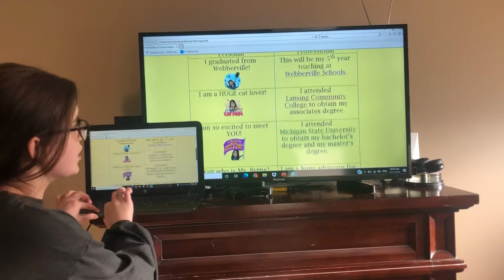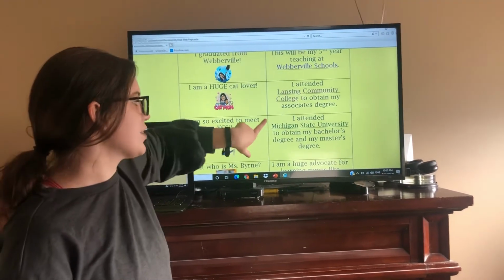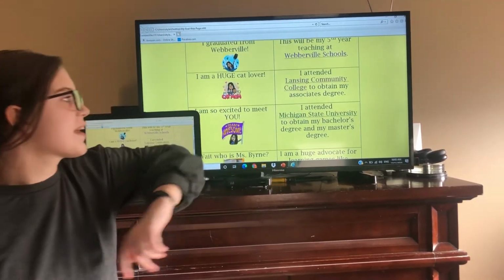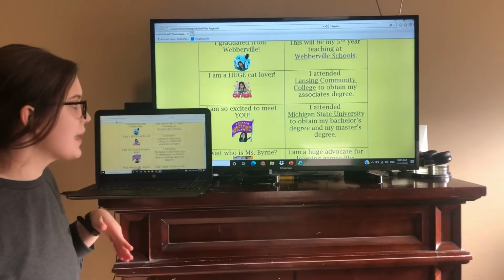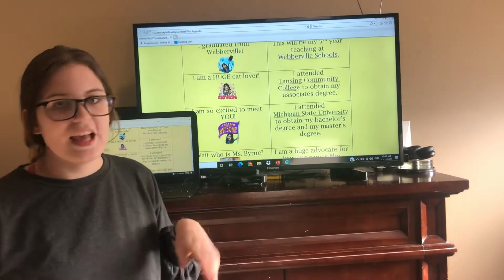I also tried to change the colors of the hyperlinks. All of them were different, and for Michigan State, I tried to make it green, but the blue didn't really show up well for Lansing Community College, so I tried to keep that in mind. I liked that I did that. I think that it made it more interesting.